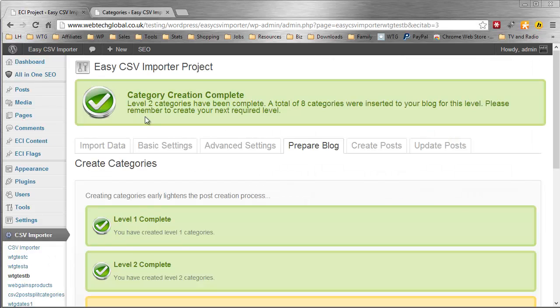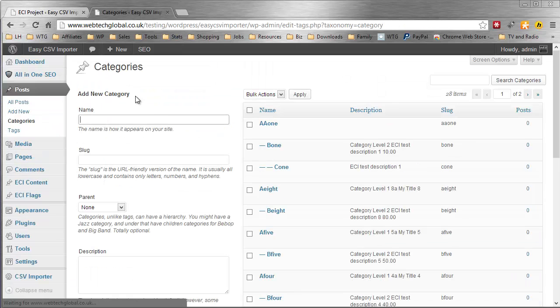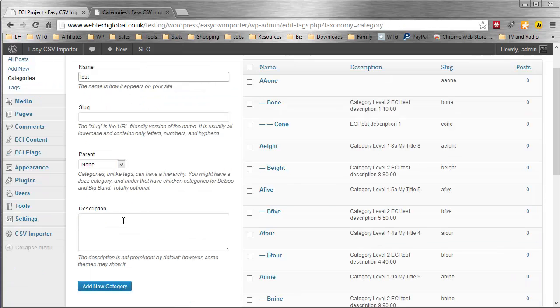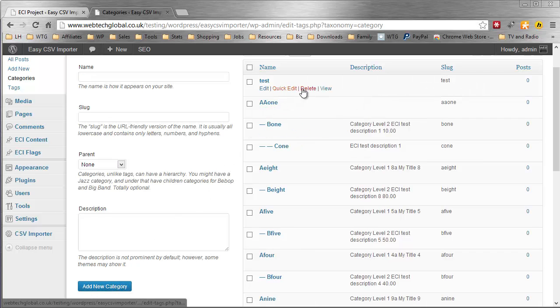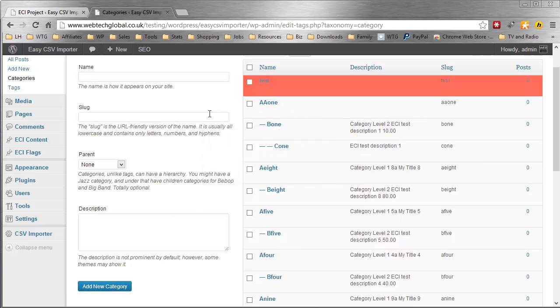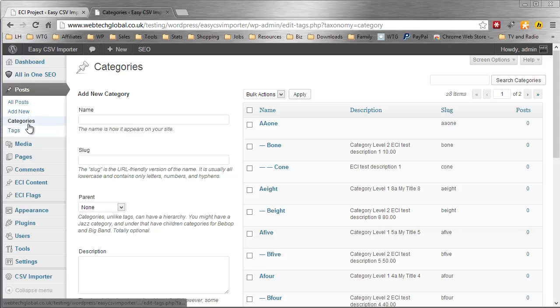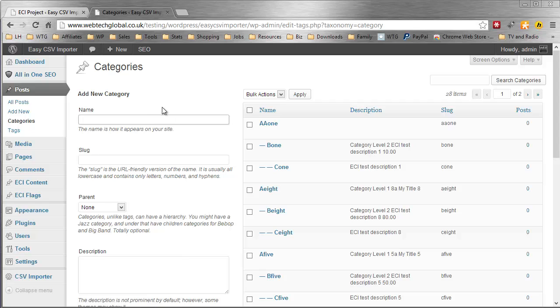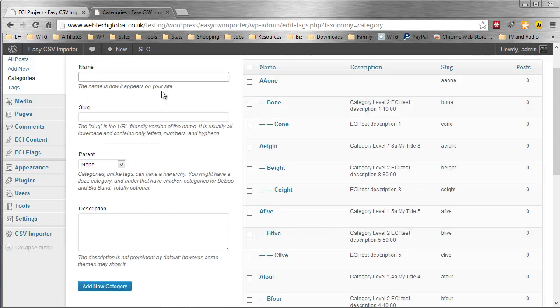One more level of categories. Click on categories again. Actually I just need to make a test, get those categories shown. Now this is something that WordPress does, and it happens in a lot of these plugins, most of them I think. It's like a cache thing.